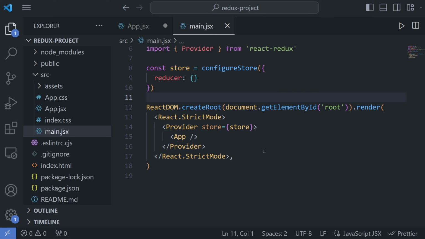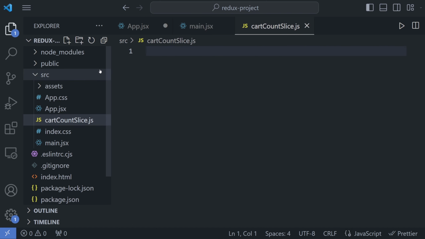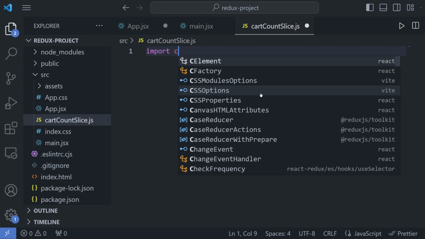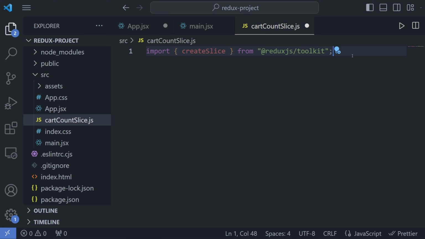In our application, if I want to make a piece of state to keep track of the number of items in our cart, I can go into our source folder here, make a new file, and I'm just going to call it cartCountSlice.js. I'm not going to be making any React components in this file, hence why it's JS and not JSX. The first thing we want to do in this file is import the createSlice function from Redux. So to do that, we can type import createSlice here, and we want to import this function from Redux.